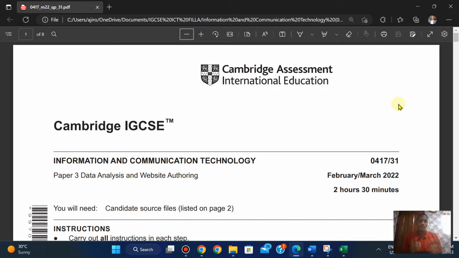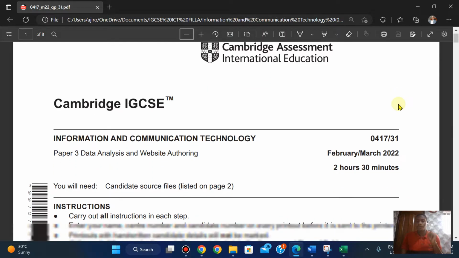This is the Cambridge International Education IGCSE Information and Communication Technology, course code 0417, and we're looking at paper 3 data analysis, February-March 2022, the only variant for this paper. So let's just go down to data analysis.